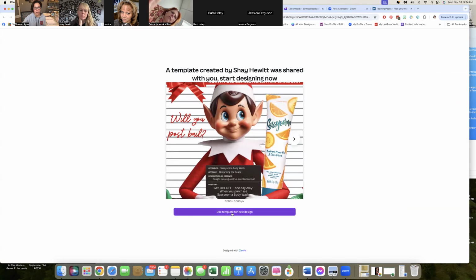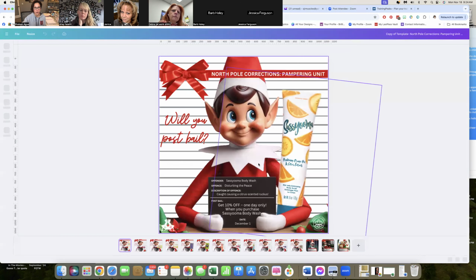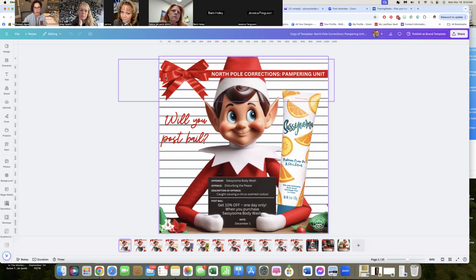it's going to say use template for new design. You're going to click on that and you're going to see it like 3 times probably. Oh, it's just going to show it this way. So it will make a copy of this. You'll want to rename it up here. Here's a copy. So I could put North Pole Unit 1, 12 Days of Christmas. And I could put my copy.